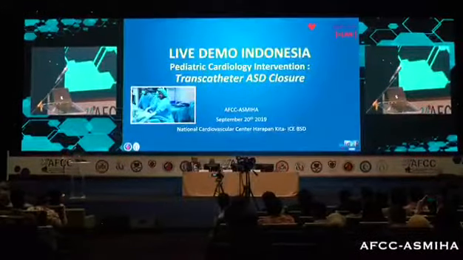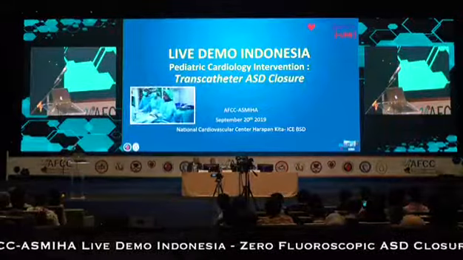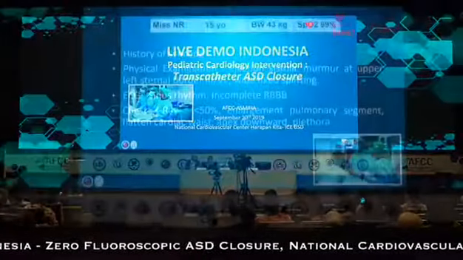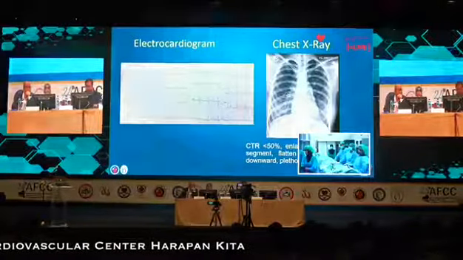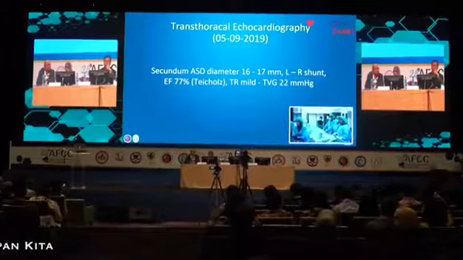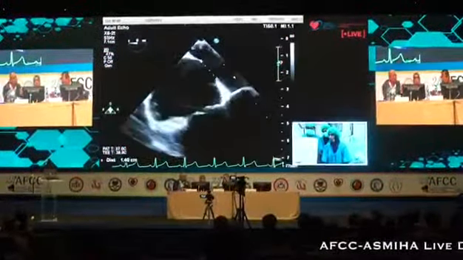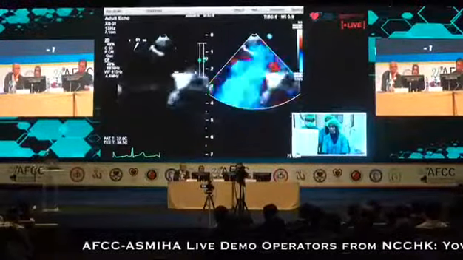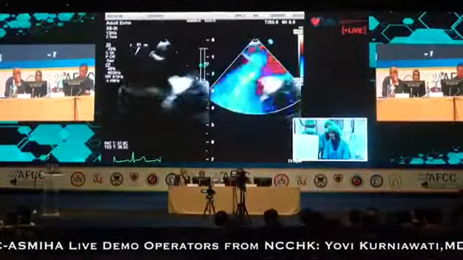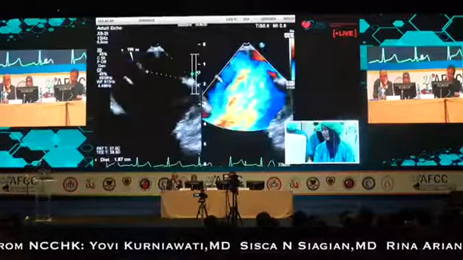Hello, audience. We started our live demo here with a case of transcatheter closure of an atrial septal defect, with a large defect of 16 to 17 mm in diameter. The patient has quite an adequate mitral rim and posterior rim, but still has a minimal aortic rim. We measure the diameter at almost 19 millimeters.